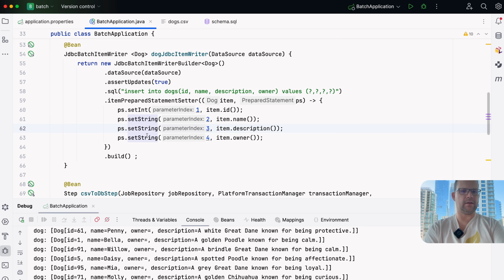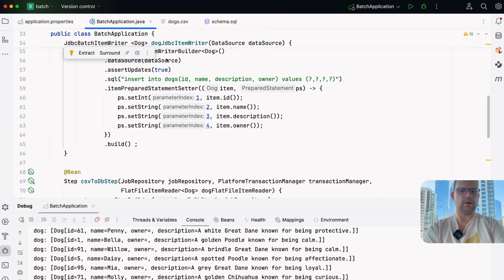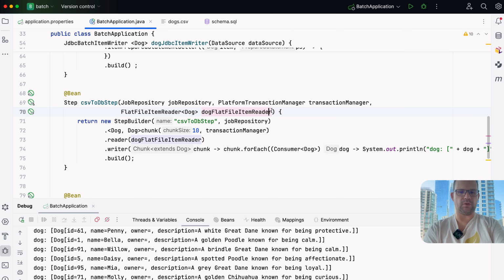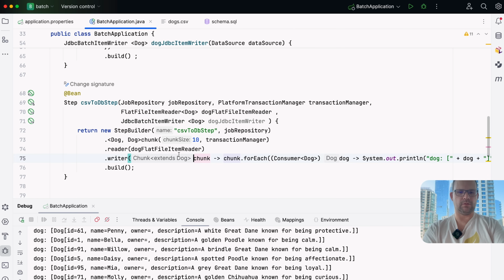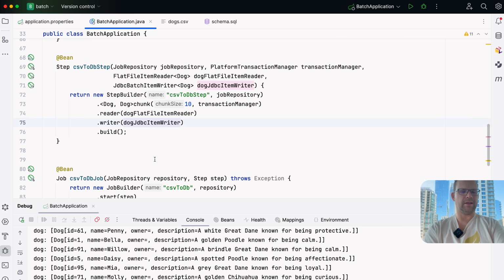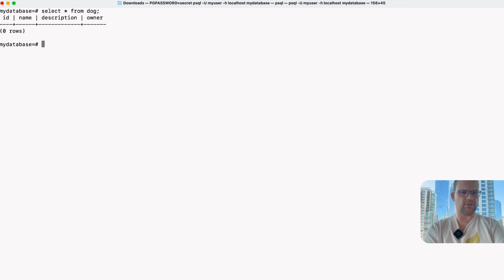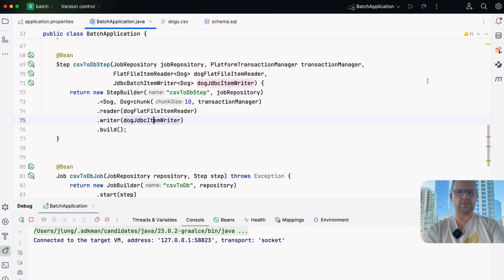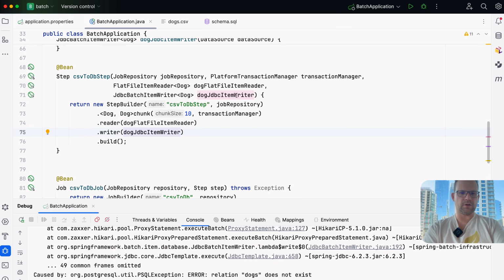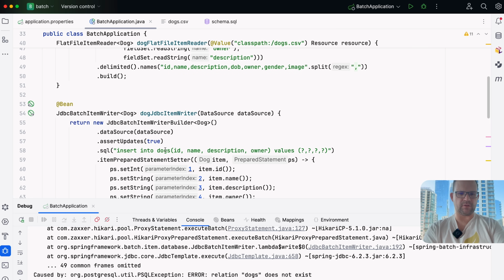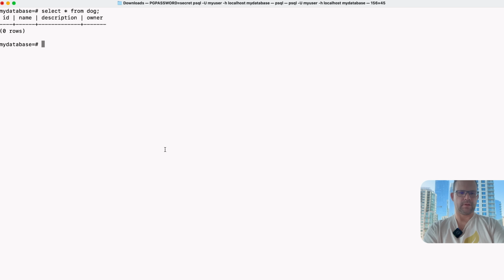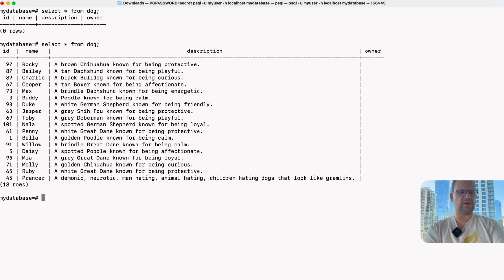Okay, and now we've done this, let's tell our step about that writer. Okay, and we'll replace this inline version with the one that we've just configured. Okay, let's see if that works. So remember, we have no data in the dog table at the moment. Let's restart this, and something has gone wrong. Oh, dogs insert. Okay, so my SQL query must have been wrong. Okay, there we go. There's our 18 records that have been written out to our SQL database based on Spring Batch.